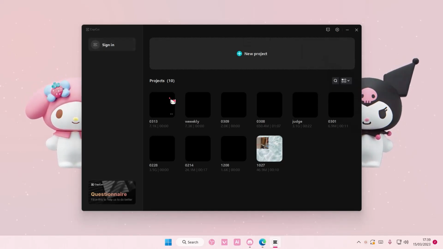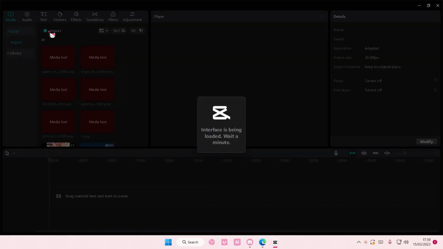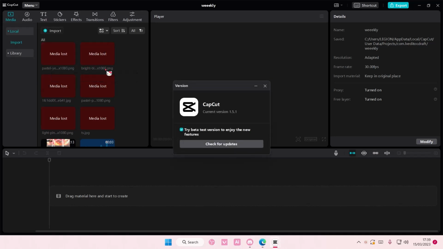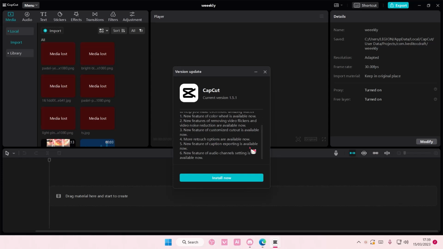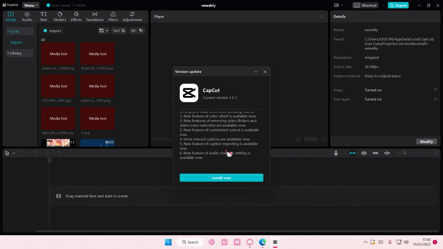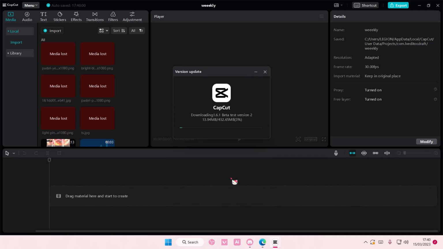So if you're already on a project, for instance, you're going to just go to menu and go to more, and you're going to select the version that you're on. Then you're going to select check for updates. Make sure you also have this checked on, and as you can see, we do have this version update, and you're going to select install now, and you're just going to wait for it to update.